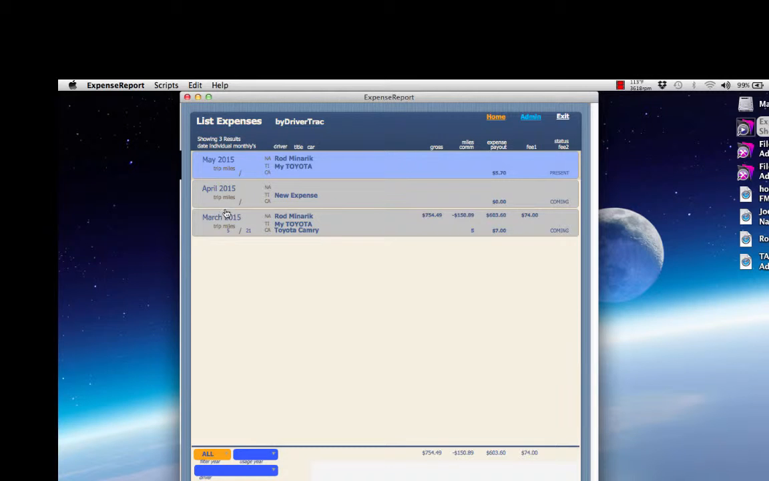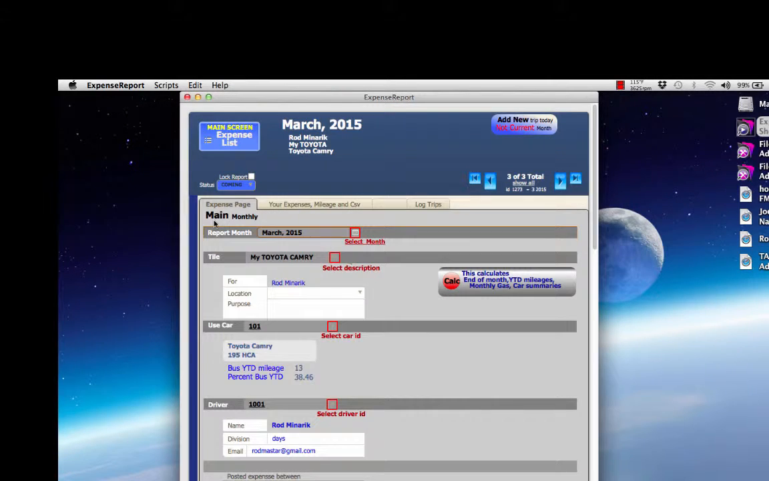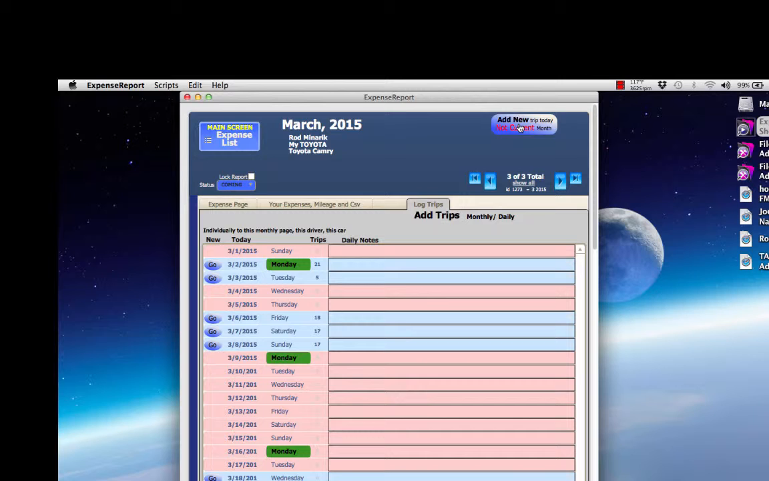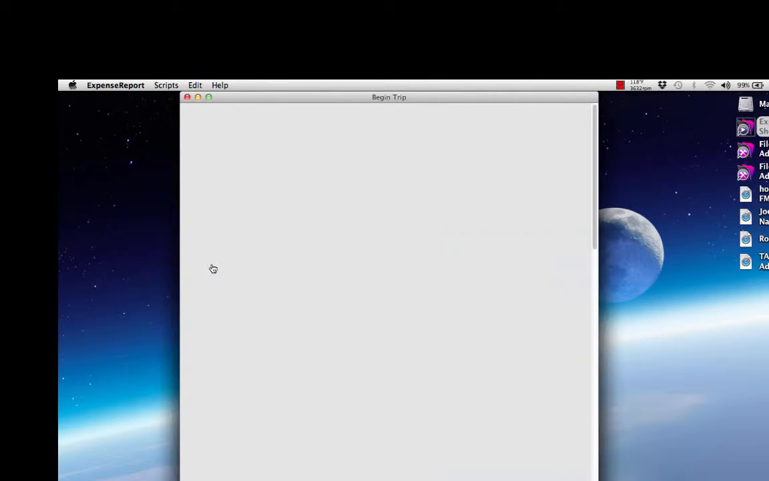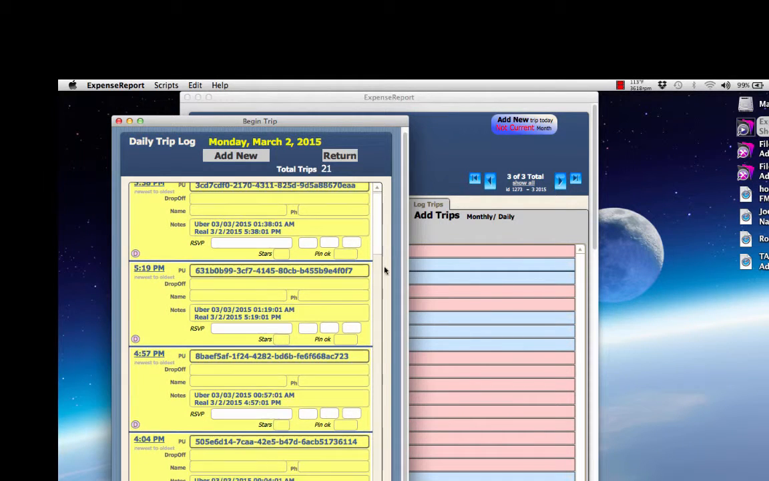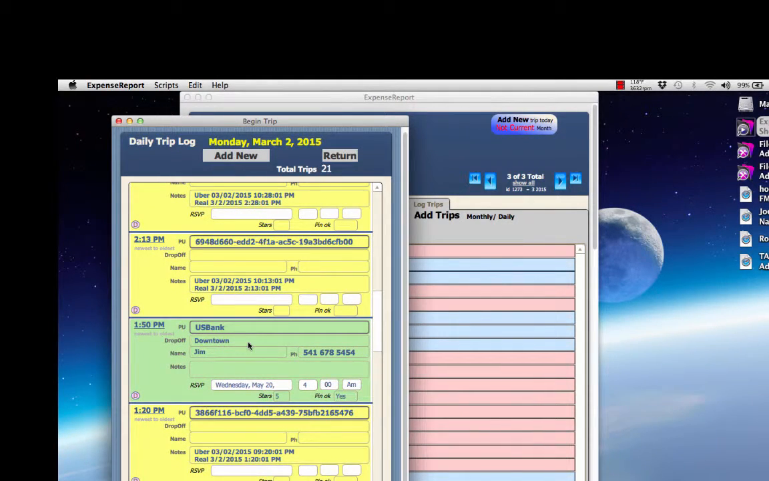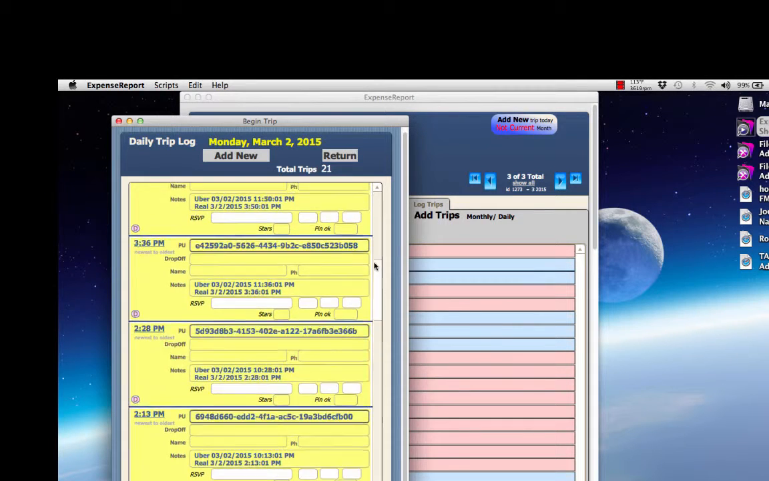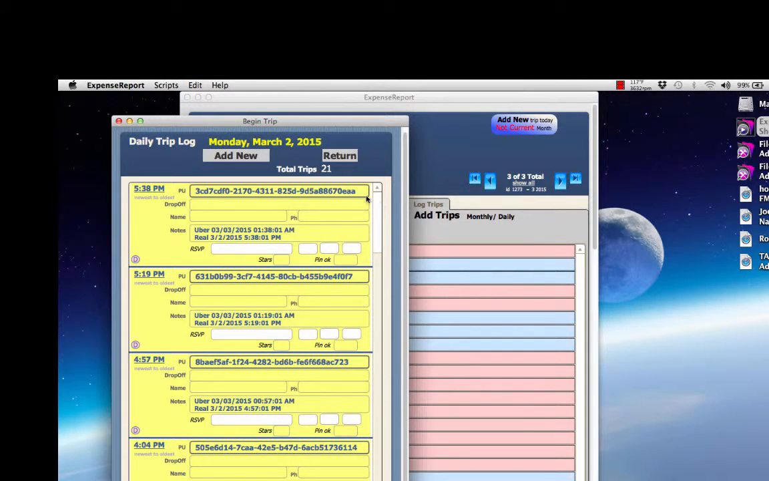I have data in March. I'm going to go back to March. It doesn't have the blue header, nor does clicking on this button allow us to automatically drop into a blank trip log. What I want to show you today is that I have a number of trips, 21 to be exact. This is the trip that I entered. These in yellow are trips coming from your CSV file being populated into the trip log.